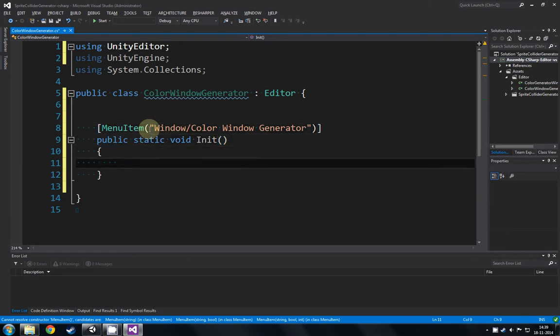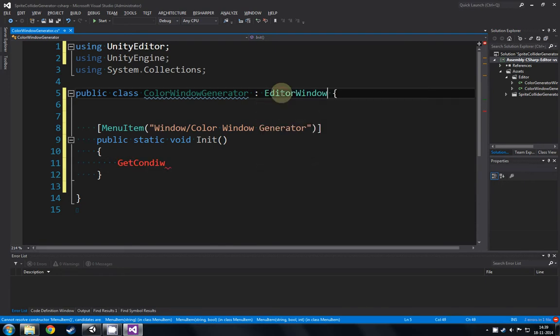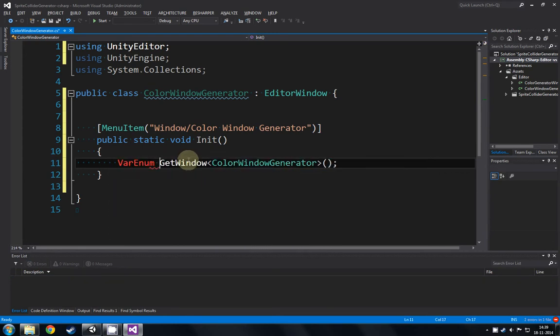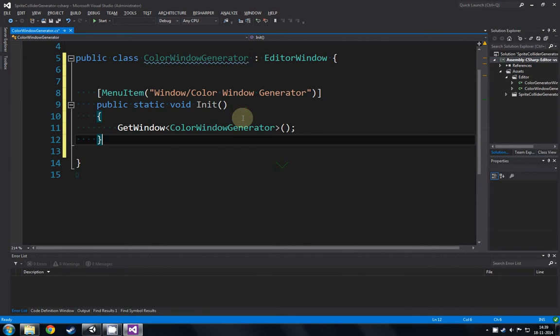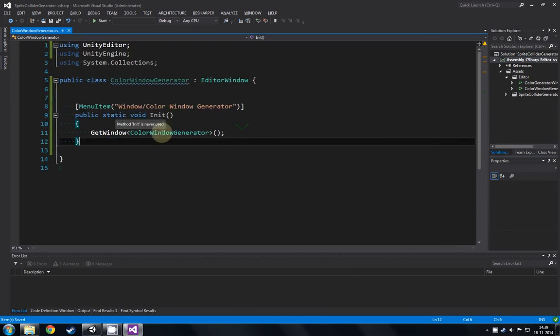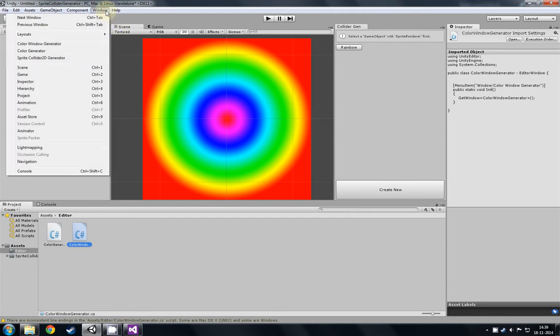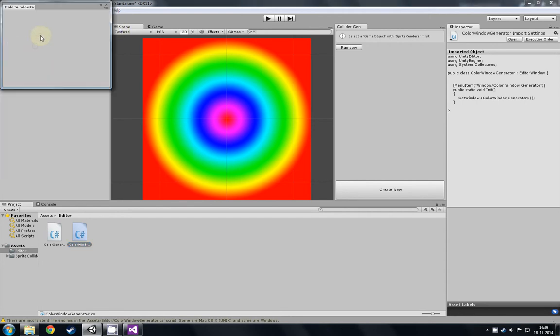What we're going to do here is get window. Oops, this is actually going to be an EditorWindow. GetWindow from the generic type of ColorWindowGenerator. And that should do it. You can reference this if you want to use it later on, but for now we don't want it. This is just going to open up the window. So let's save this and see what it does. Re-import. Go into Window. We actually got the ColorWindowGenerator, and it's just going to open up this window.